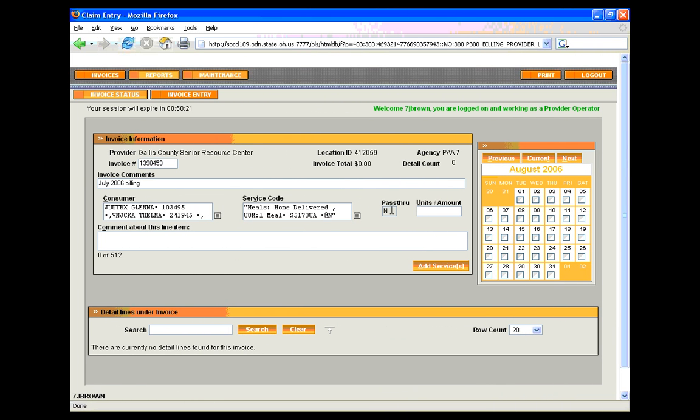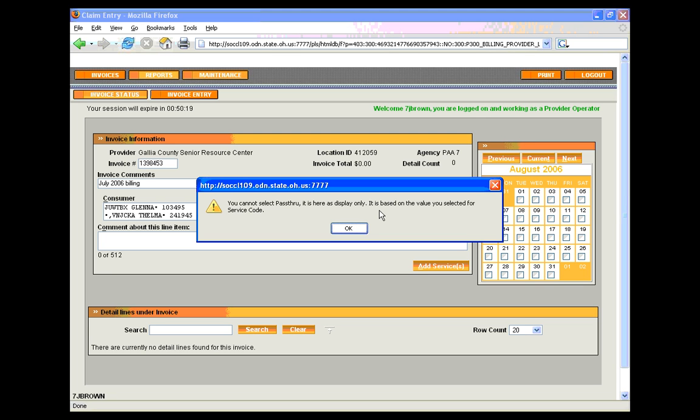Pass-through. If you attempt to change the pass-through code, an error will appear. The value is based on the service code selected and it cannot be changed.